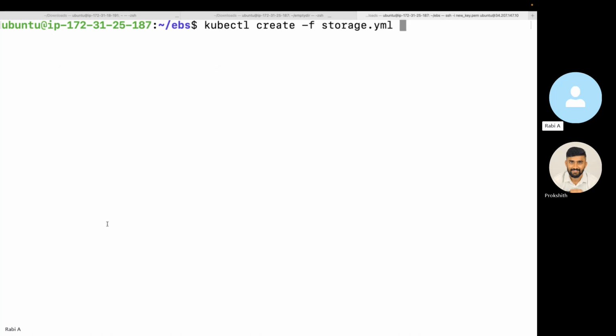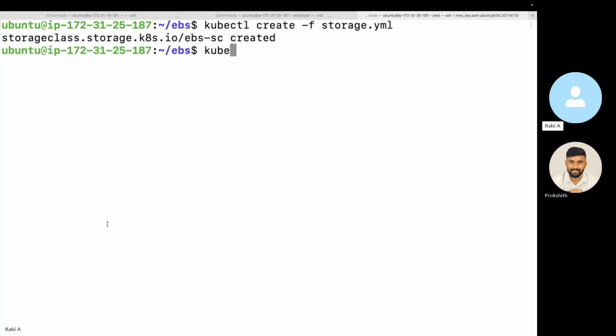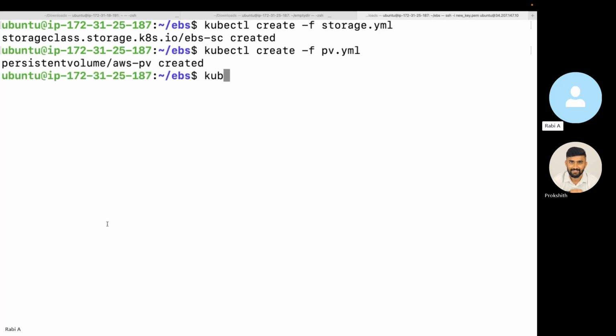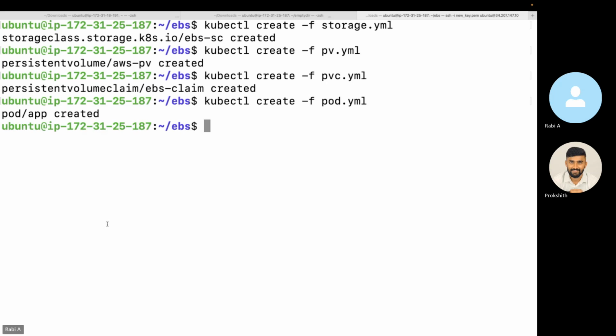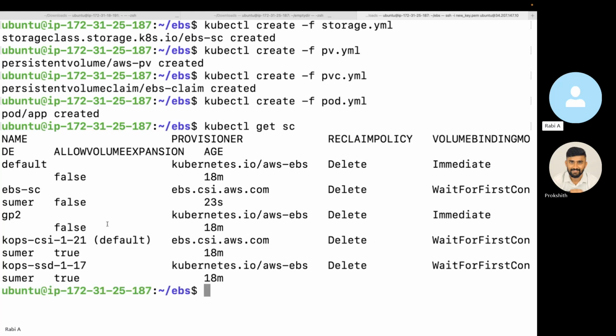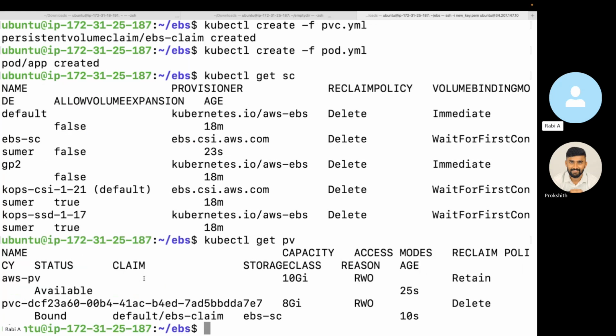So we'll first create our storage, then we will create our PV, then we will create our claim, and then finally we will create our pod. Okay, so 4 resources. kubectl get sc, which is your storage class. So here, this is what we have created. Then kubectl get pv, which is your persistent volume. This one is what we have created.